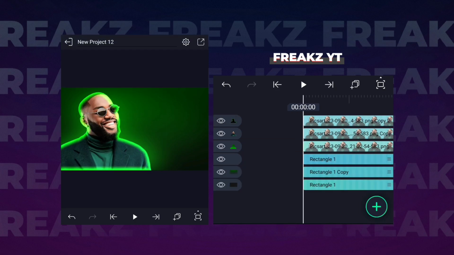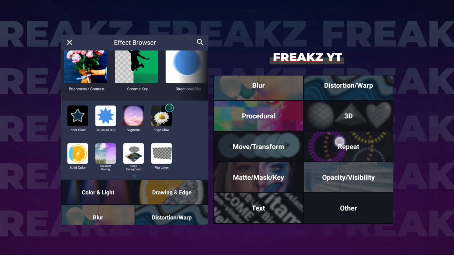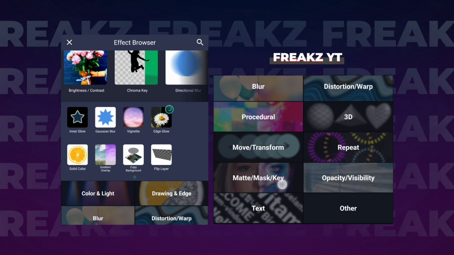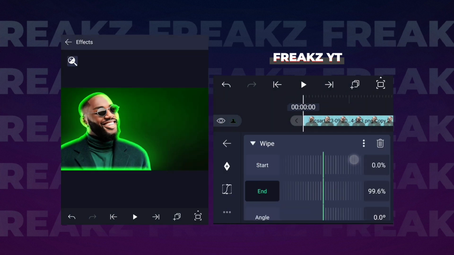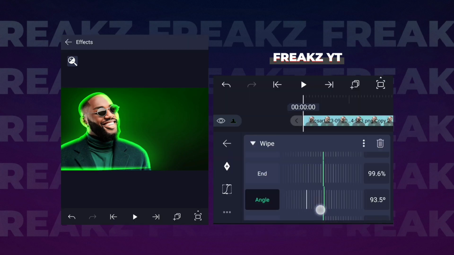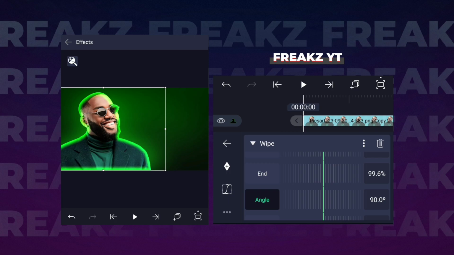So you can see a top glow, but we don't want a glow on his face, so we are going to wipe out the glow on his face. Tap on the top glow layer and then add effect. We are going to add a wipe effect, which is in the matte and mask section. We will change the angle to 90. You can also use the scroll bar, or you can just double tap and type it here.